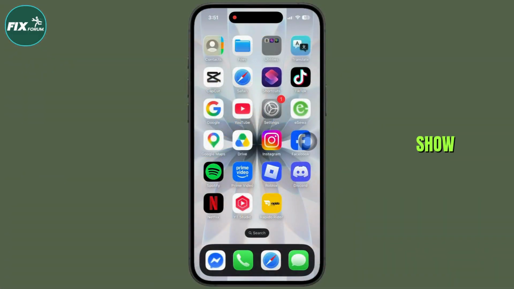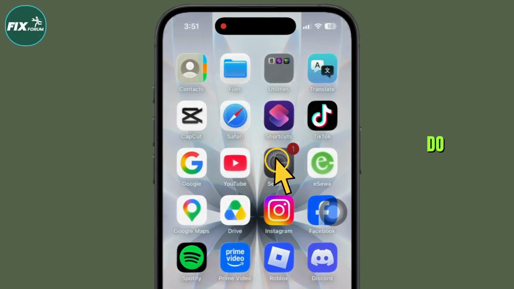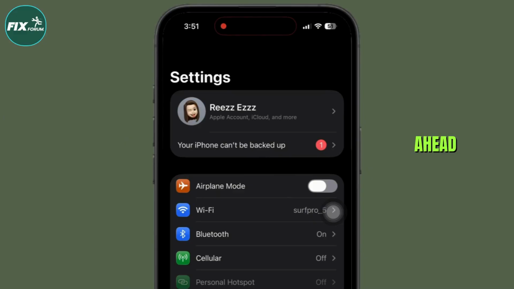In this guide, I'm going to show you guys how to fix non-payment option not showing in App Store. Let's get started. First thing you want to do is launch settings. Then go ahead and click on your Apple ID given at the very top.